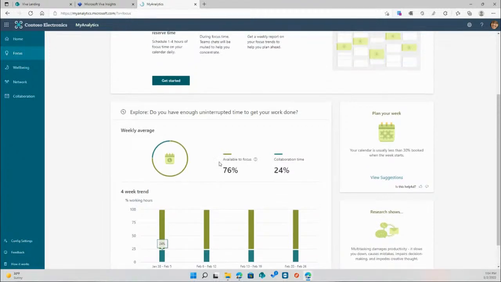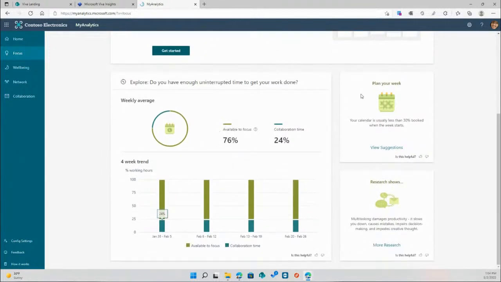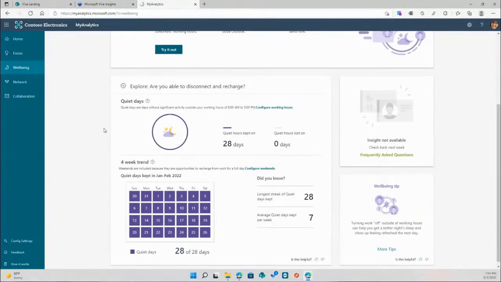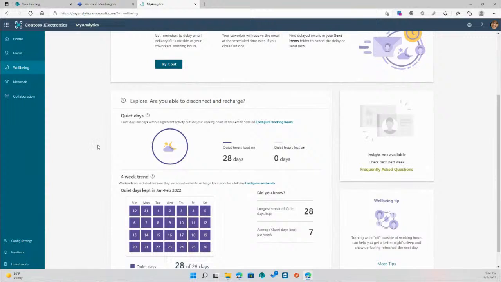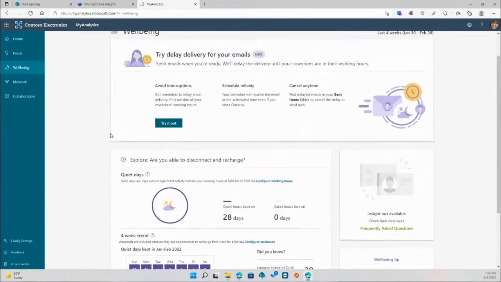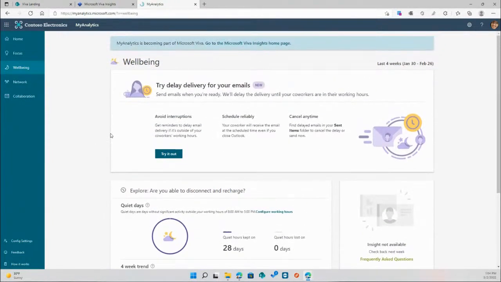And again, we'll see more tips and tricks and plans across the board that get more granular as we move into specific topics such as focus, well-being, and network. So if we look under well-being as well, we're also going to see, again, a more graphical report of how many days you have available to actually focus, with a little bit more information than what we were seeing on the home screen itself. And again, it is very simple to enable.